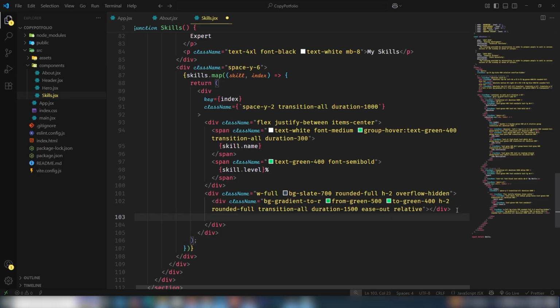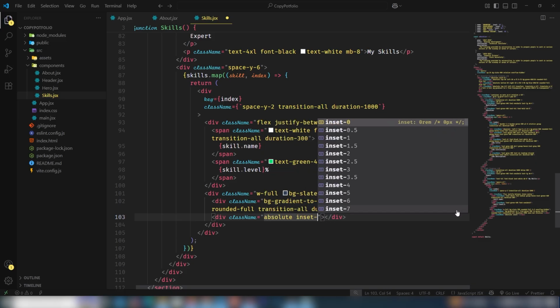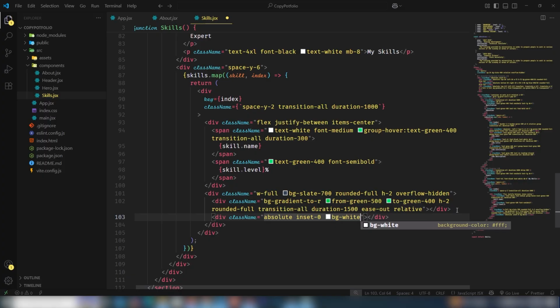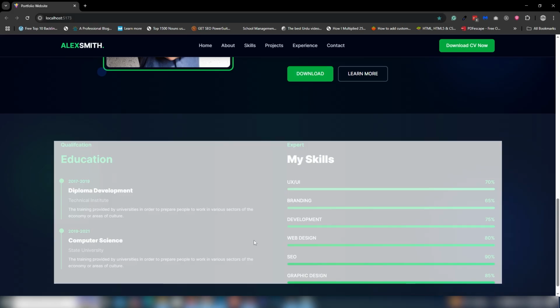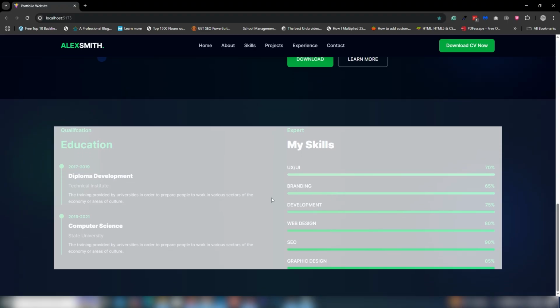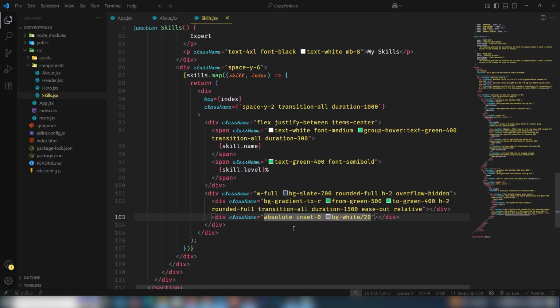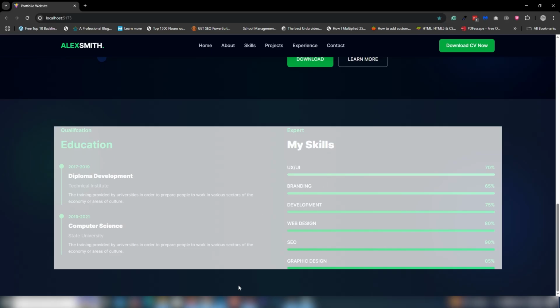So last and final thing I need to add here, and assign class position is absolute, and inset 0, bg white 20, and that's perfect. So I'm gonna save the file, and it's so bad, guys. I don't know what happened on there. So it's the progress bar, but where's the problem? So let me refresh my page.